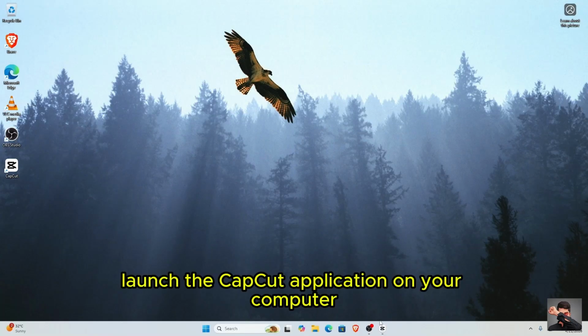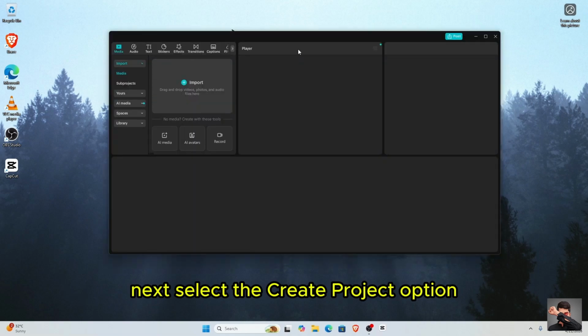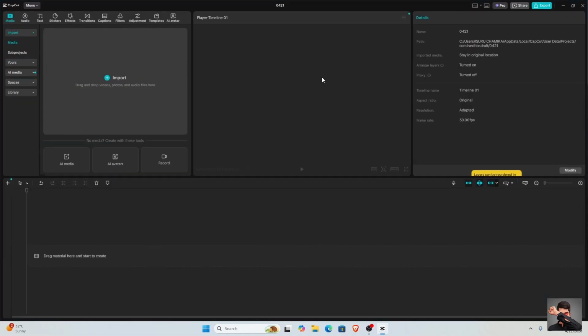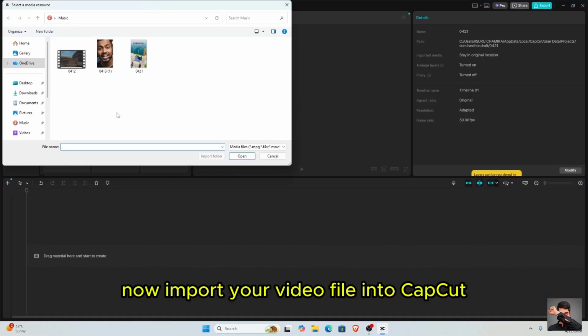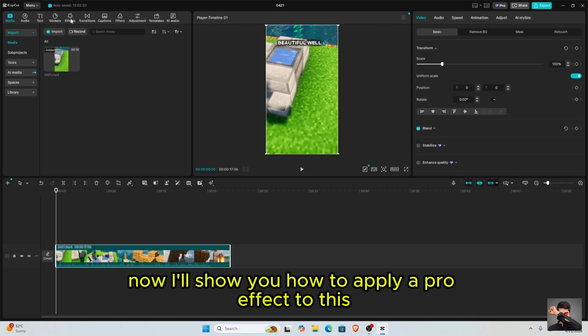First of all, launch the CapCut application on your computer. Next, select the Create Project option. Now import your video file into CapCut. Now I'll show you how to apply a Pro effect to this.